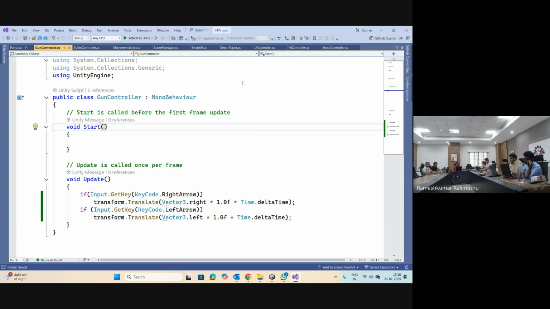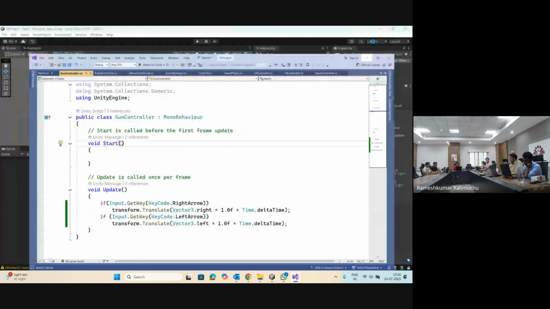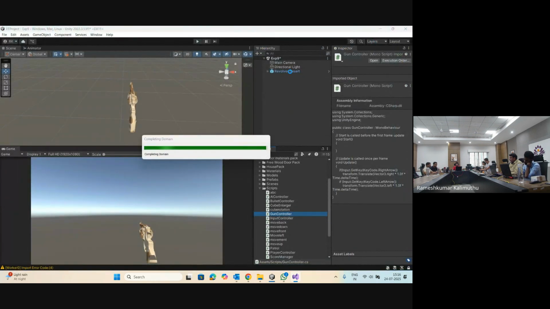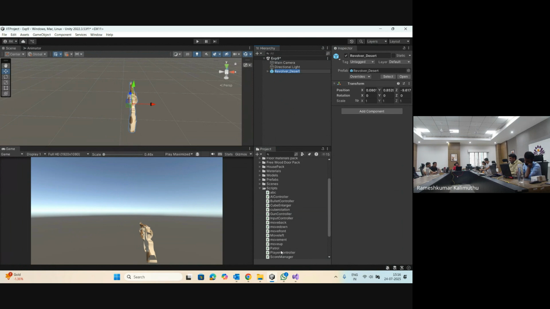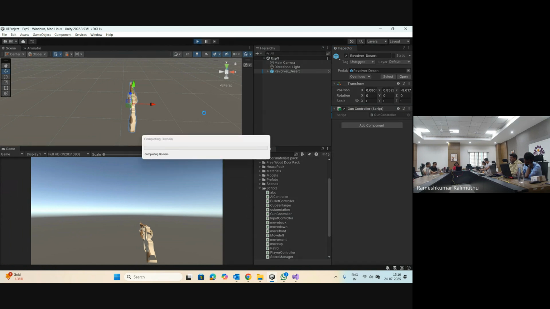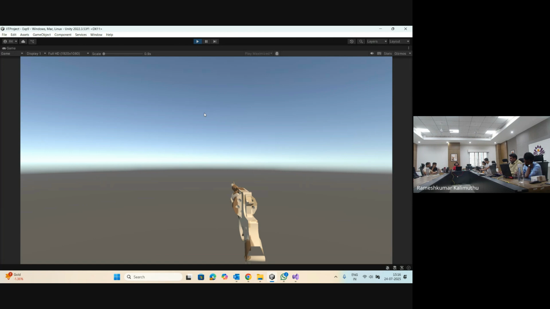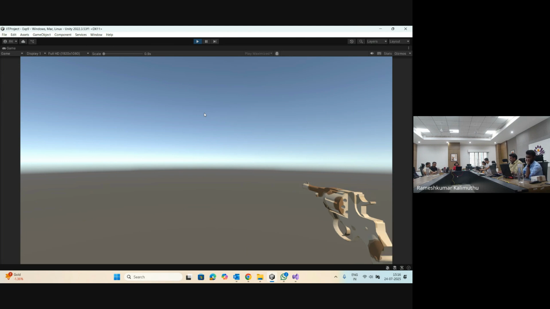Done. Attach this gun controller to the gun. Now, fine. Gun is moving. Perfect.